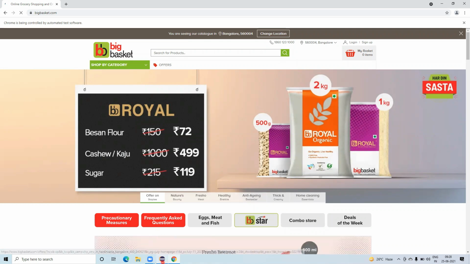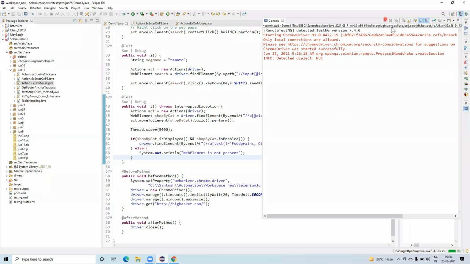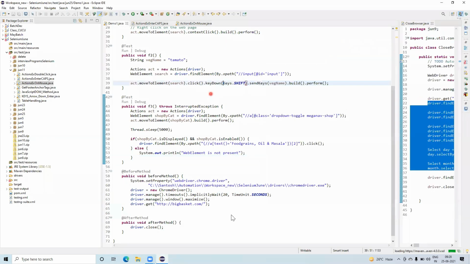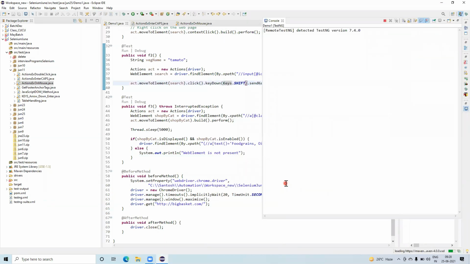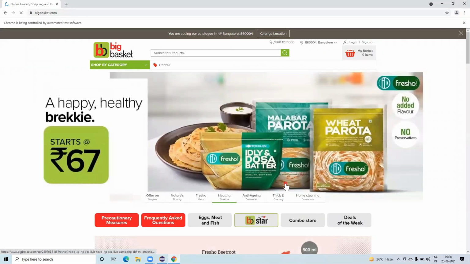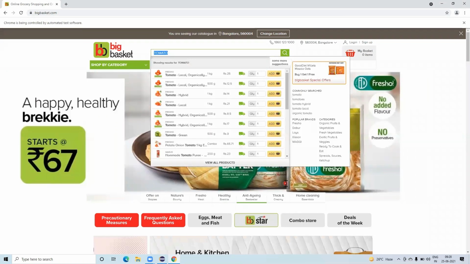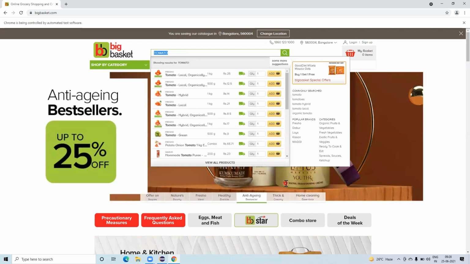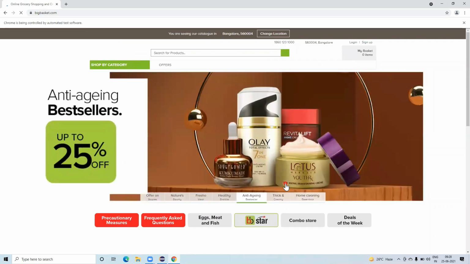Let me stop and restart. It is taking a lot of time. It's not our problem, the problem is with BigBasket. Maybe that server is busy. BigBasket is a good one to practice. This website will be busy only in the first week of the month. Okay, maybe for us it is okay, I think.